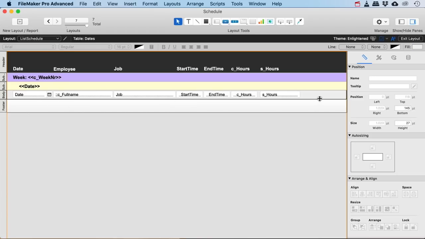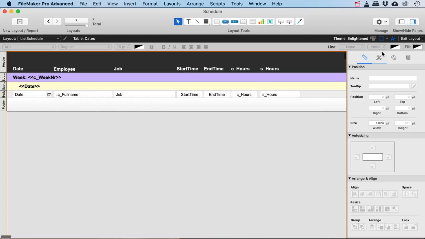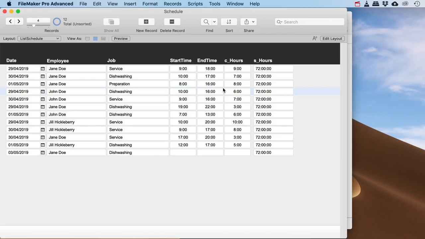Actually, I can make this one a bit more narrow if I wanted to. Okay, let's exit my layout. And what do I see? I see absolutely nothing. My purple is gone, my yellow is gone. What on earth is going on?